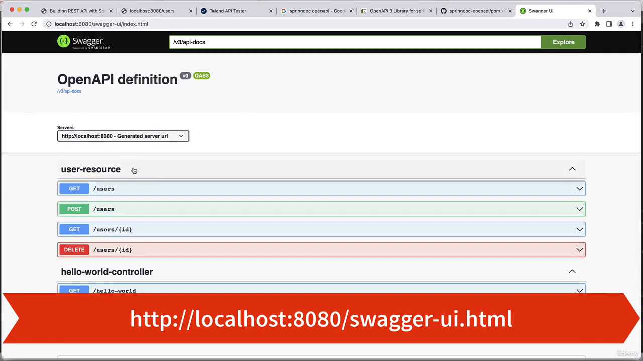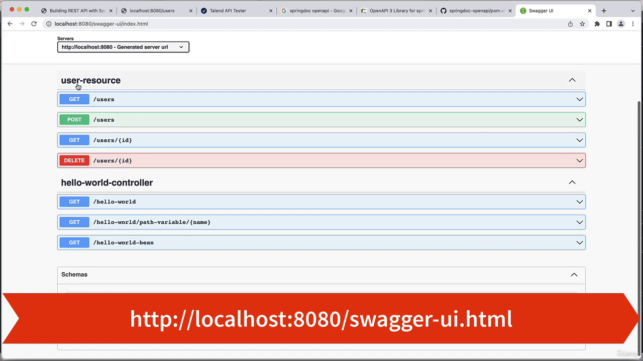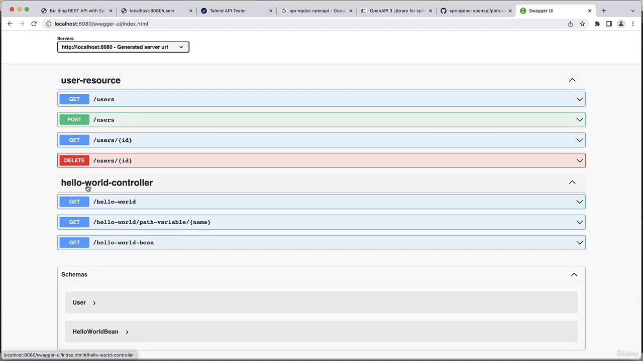We have created two resources until now, a user resource and a Hello World resource, or the Hello World controller. And as part of the user resource, we have the following actions defined. You can get users, you can create a new user, you can get the details of a specific user, and you can delete a specific user as well. And as part of the Hello World controller, we have three simple REST APIs exposed.